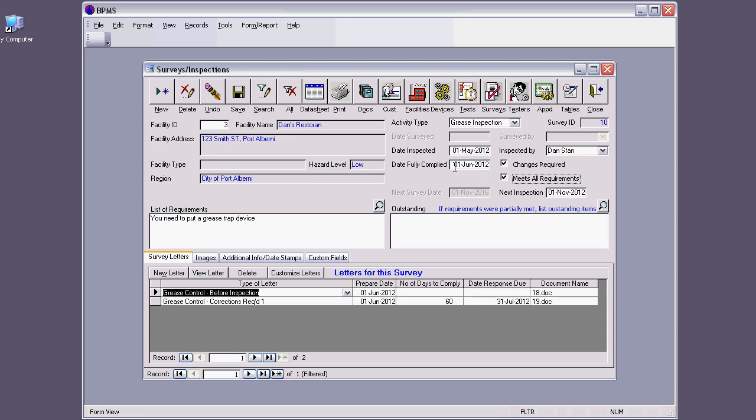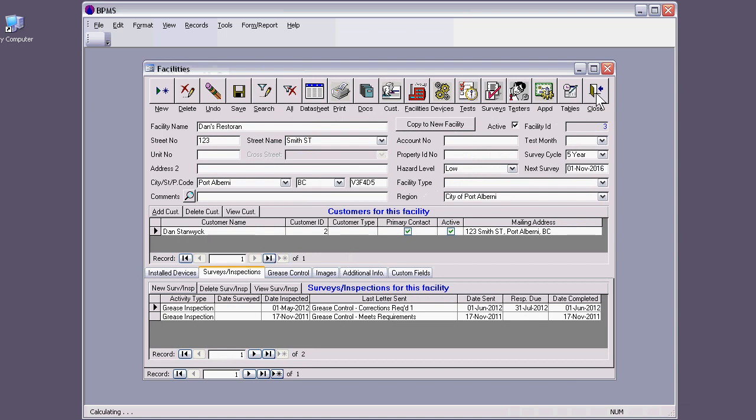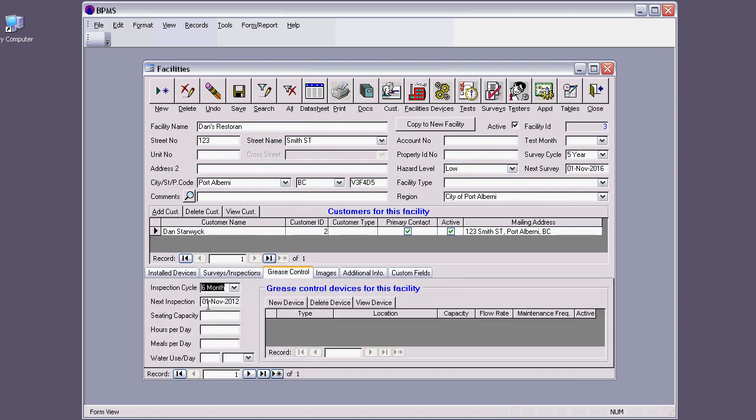The computer thinks it's June 2012. So my next inspection is going to go to 1st November 2012 because that's 6 months from the date inspected, basically when it was supposed to be inspected the last time, because it keeps the cycle. And if I close out of this, when we go to grease control, it moved our next inspection to the future date that was 6 months ahead. So then we can start again doing the cycle.